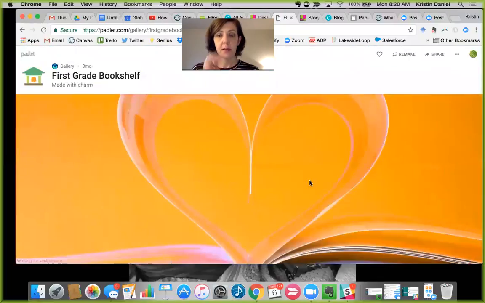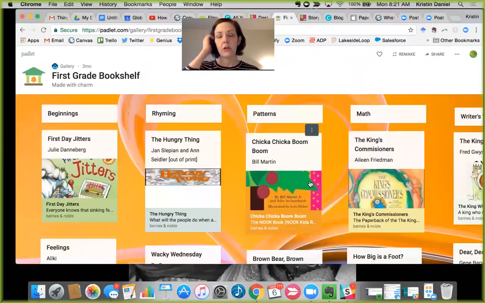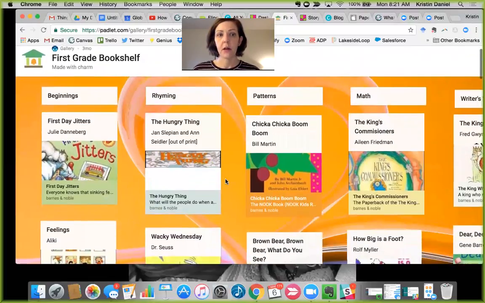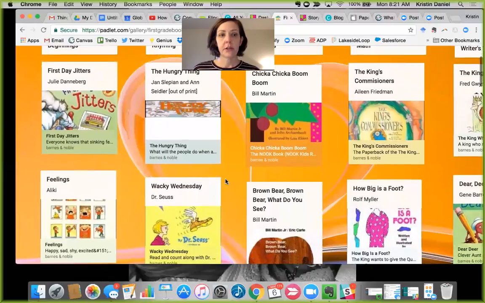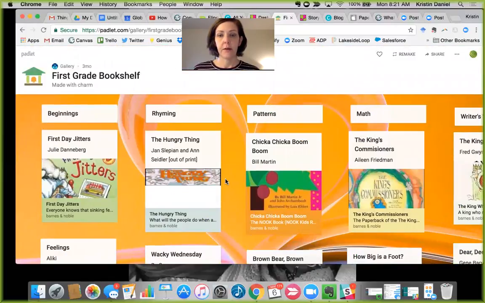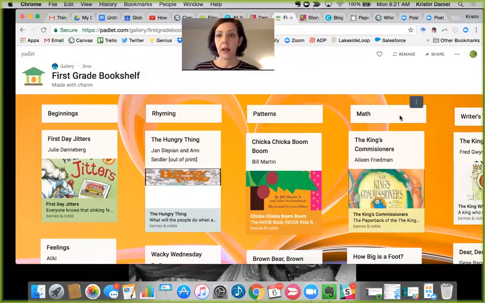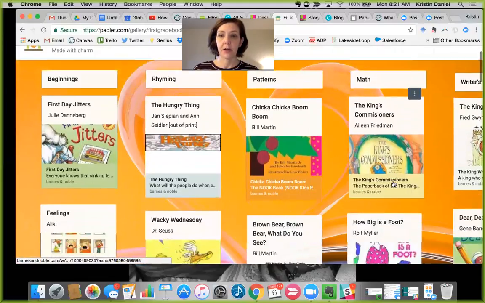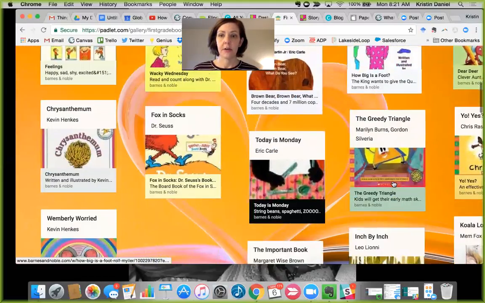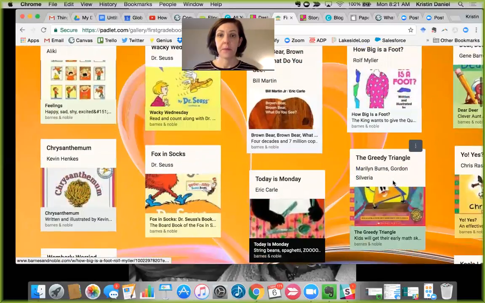One of the things I really like about Padlet is its use for elementary school students as well. Here, what a teacher did was create little links for different books that would help with specific content. So for example, some math books are here that she has listed underneath math.